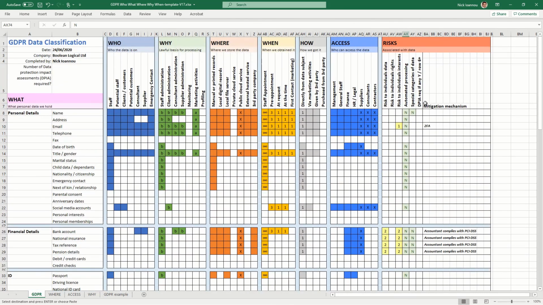Okay, and the last one here, this is important. DPIA required if any yes or row, if there's a yes here or there's 6+. So if these scores here add up to more than 6 or higher, sorry, then you're going to have to create a data protection impact assessment to look at how this affects you and what you need to do about it.